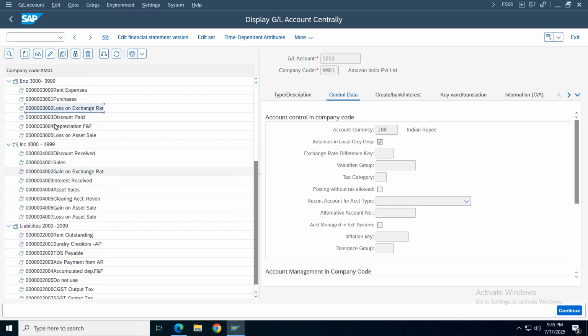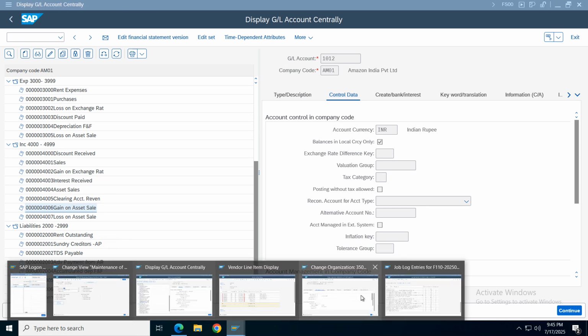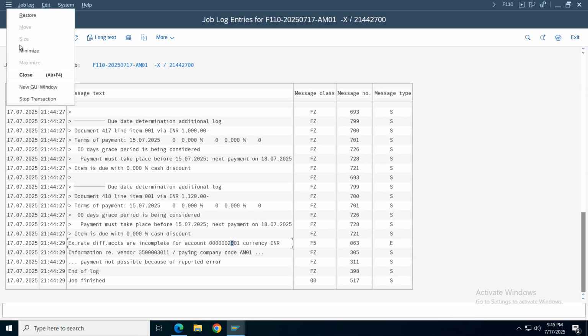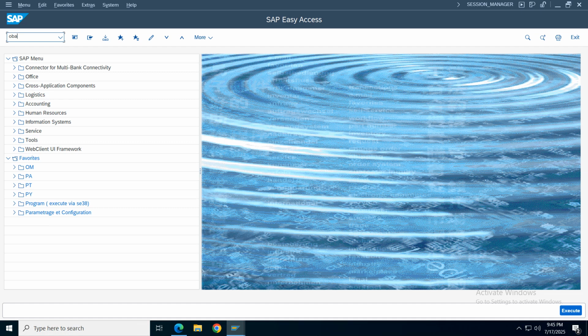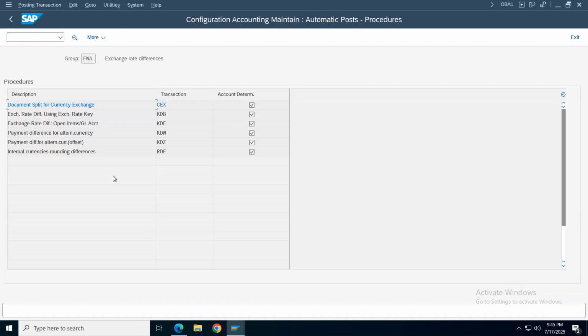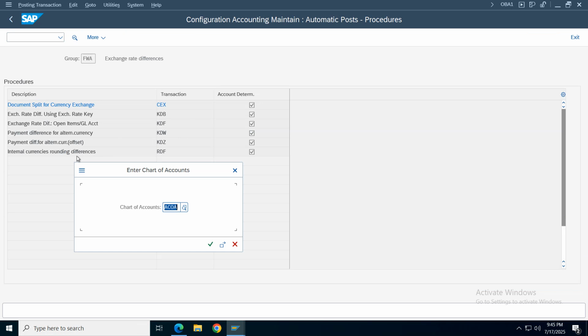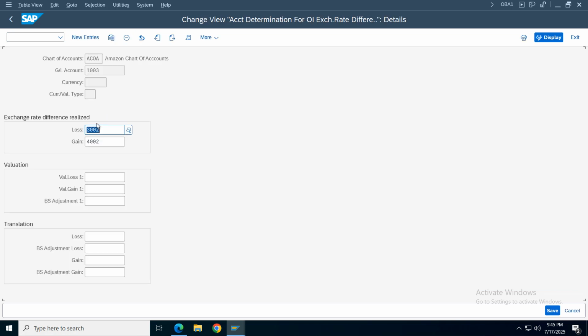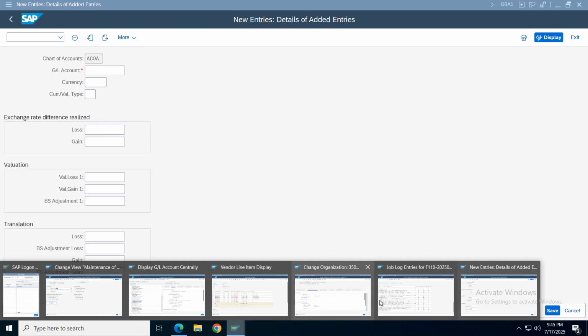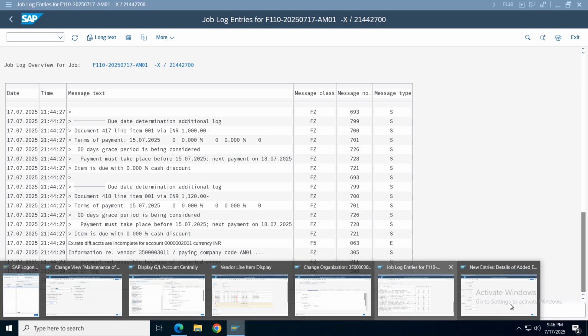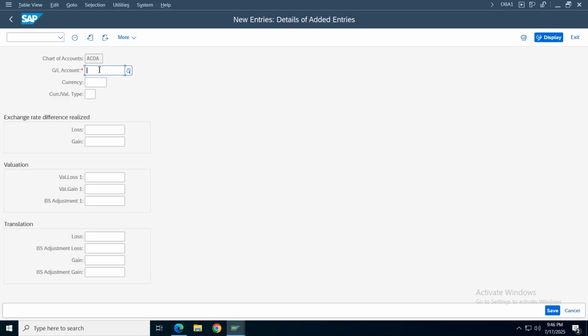So loss accounts. So 3002 is gain loss account, and here we have 4006. Let us assign that. Where we'll assign? OBA1. Okay, we assign the exchange rate difference accounts. Click on KDF transaction key, continue. So here 2000. What was the error here? Error is for 2001. Go to the transaction 2001 here.